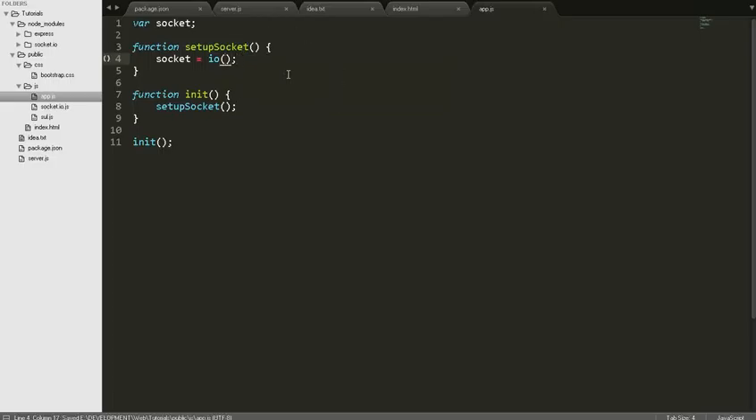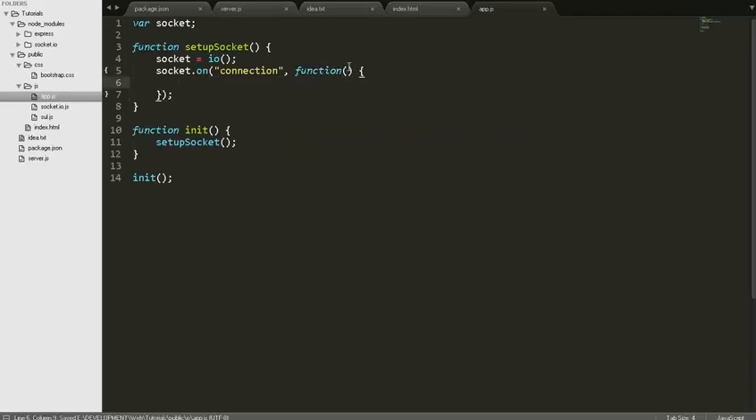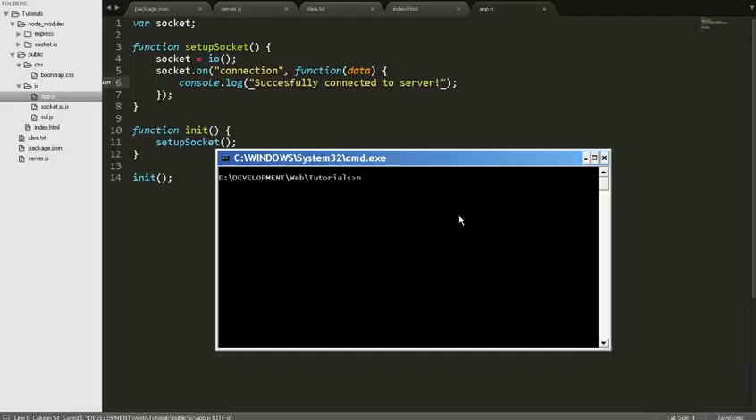Now let's make a variable socket, and here create the socket equals io. If you don't specify any arguments to the io function, it will try to connect to the current URL on the standard socket port. And here let's write socket.on connection. We register an event connection function, and here the server sends the data, so it can send any data here. And let's write console.log: successfully connected to server. Now let's test it.